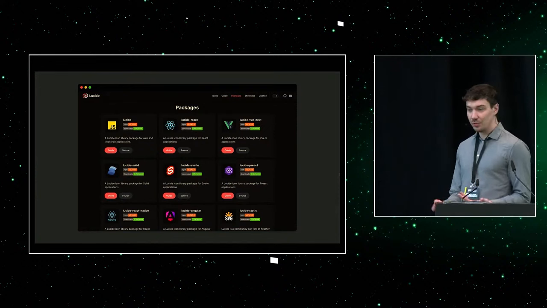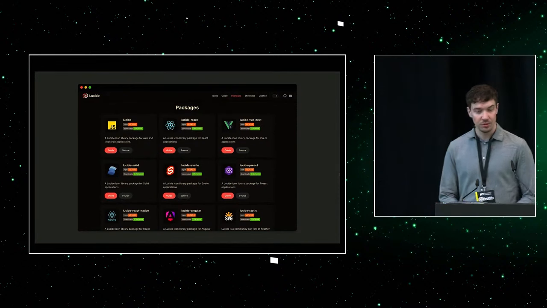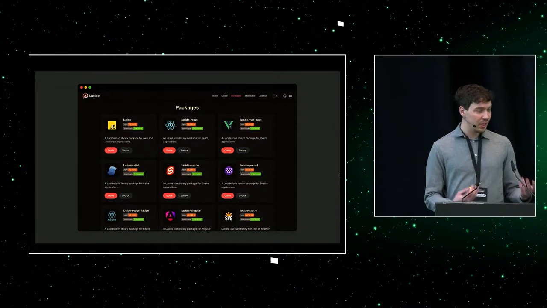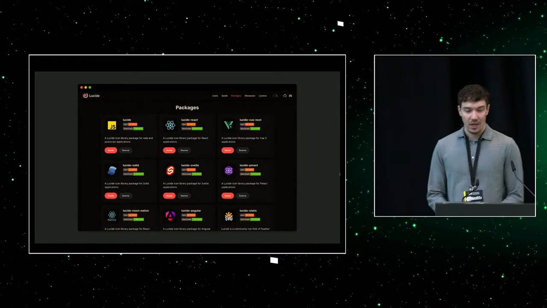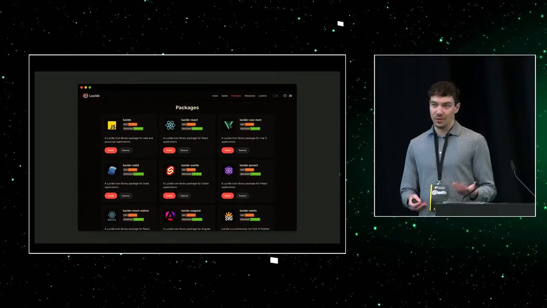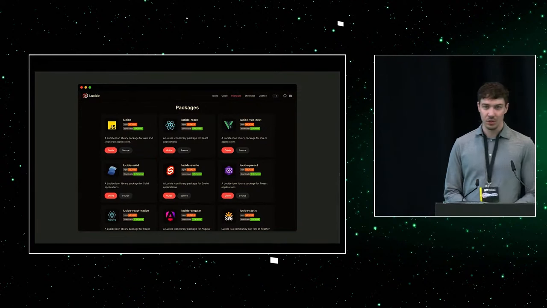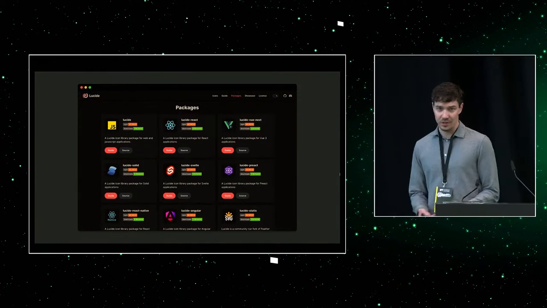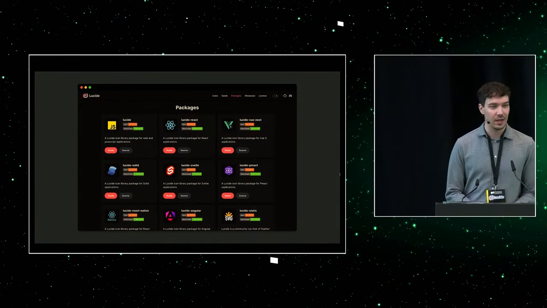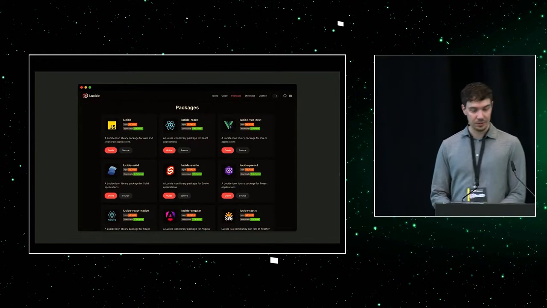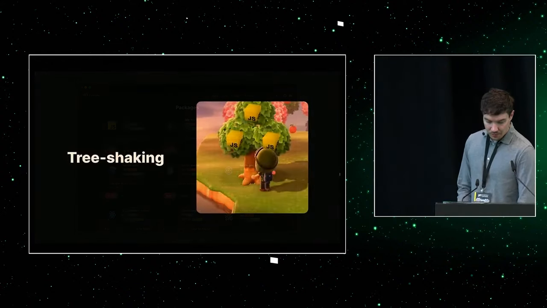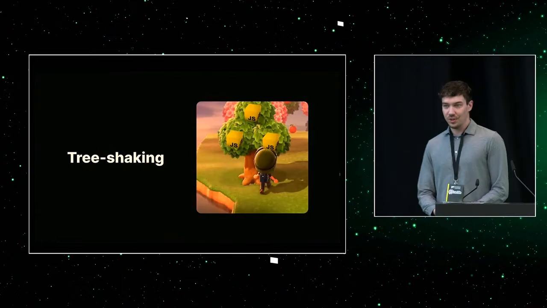And when I started writing packages for Lucide, from the beginning it was clear to me that all these packages needed to be fully tree-shakeable. That's because if you're building a web application where you maybe use 20 icons and start bundling your application, you shouldn't include all 1,400 icons. So that's tree shaking.